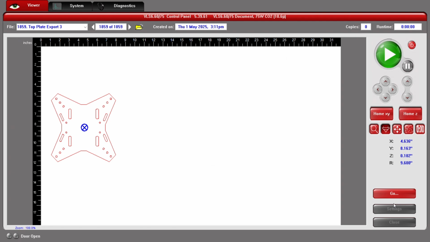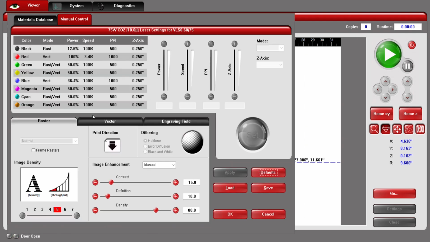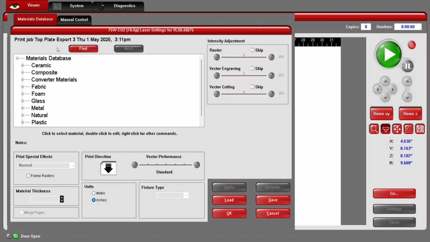Next, what we want to do is head over to the settings menu in the laser cutting software and go to Materials Database. In this menu, it allows us to pick the material that we're cutting and choose the thickness of the material. For this cut, we are using 5mm plywood, so I'm going to set the material to General Medium Woods with a thickness of 0.25 inches.